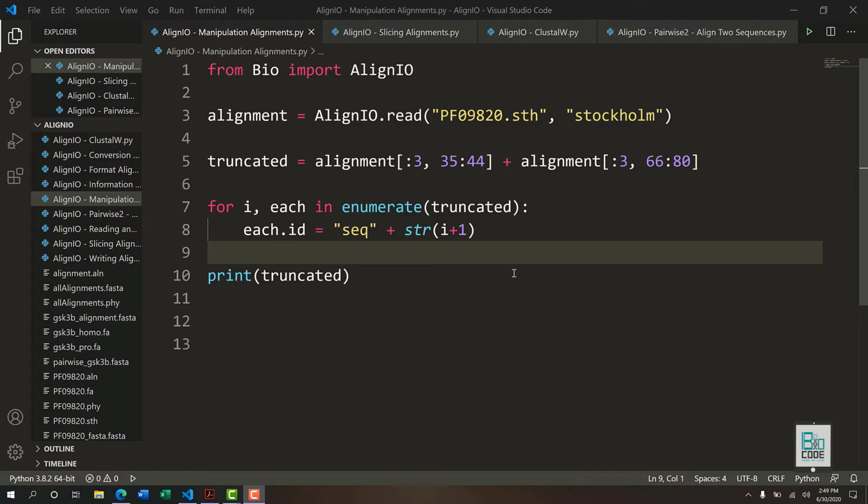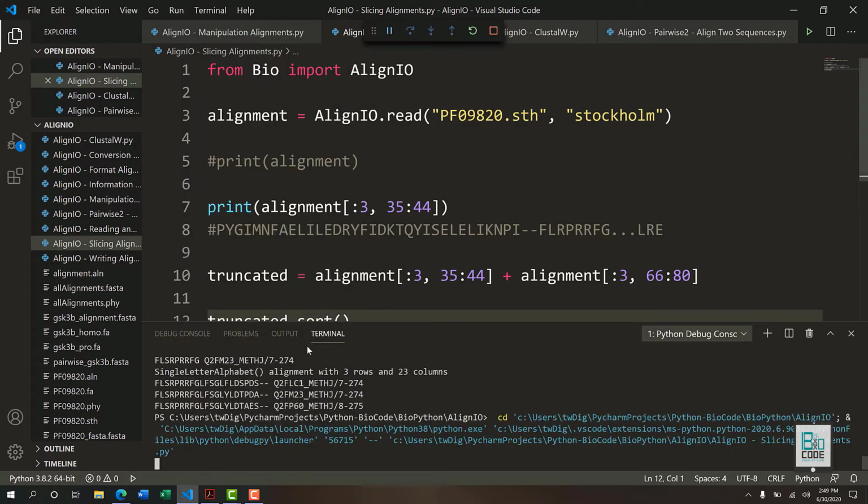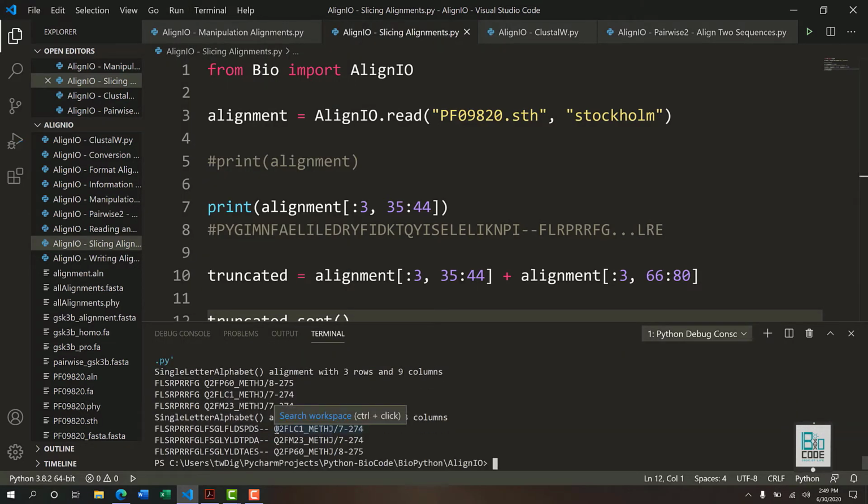In this video, we will see how we can utilize Alignio for manipulation of alignments. In the previous video, we saw how we can utilize Alignio to slice the alignments. For example, if you run the same code again, you will see that there is some different sort of naming system within the file. And what if we have thousands of sequences in our alignment and we would like to change their names? How can we do that?